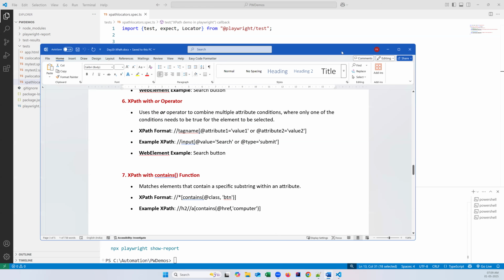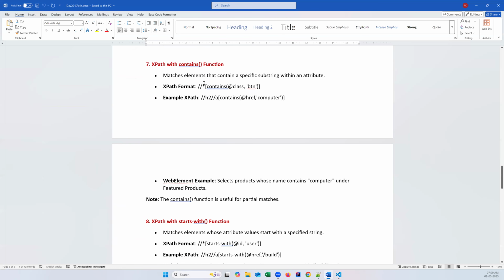XPath, the contains method. The first method is the contains method. It is very useful when you are trying to locate a dynamic element. Sometimes the attribute values keep changing. In those cases, we can use the contains and starts-with methods that are available. So what does the contains method do? The syntax is like this: slash slash star, contains, the attribute and the value.